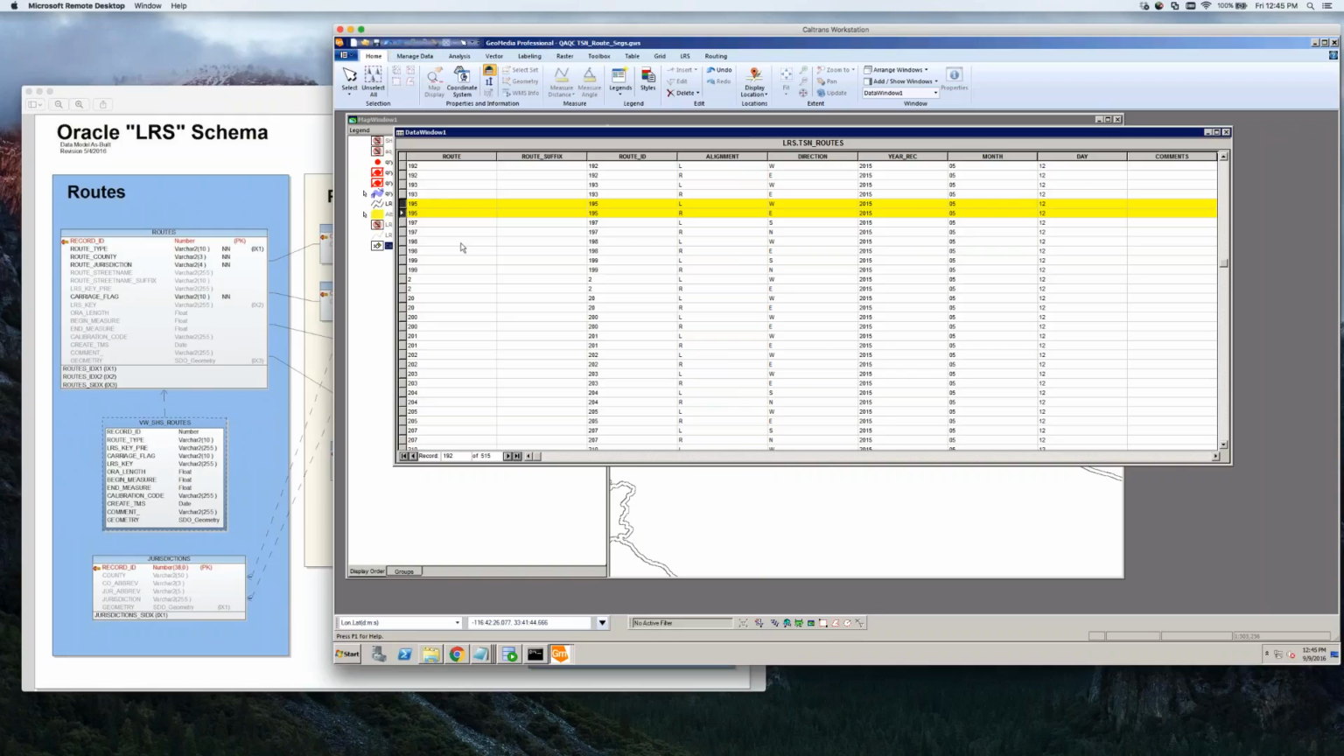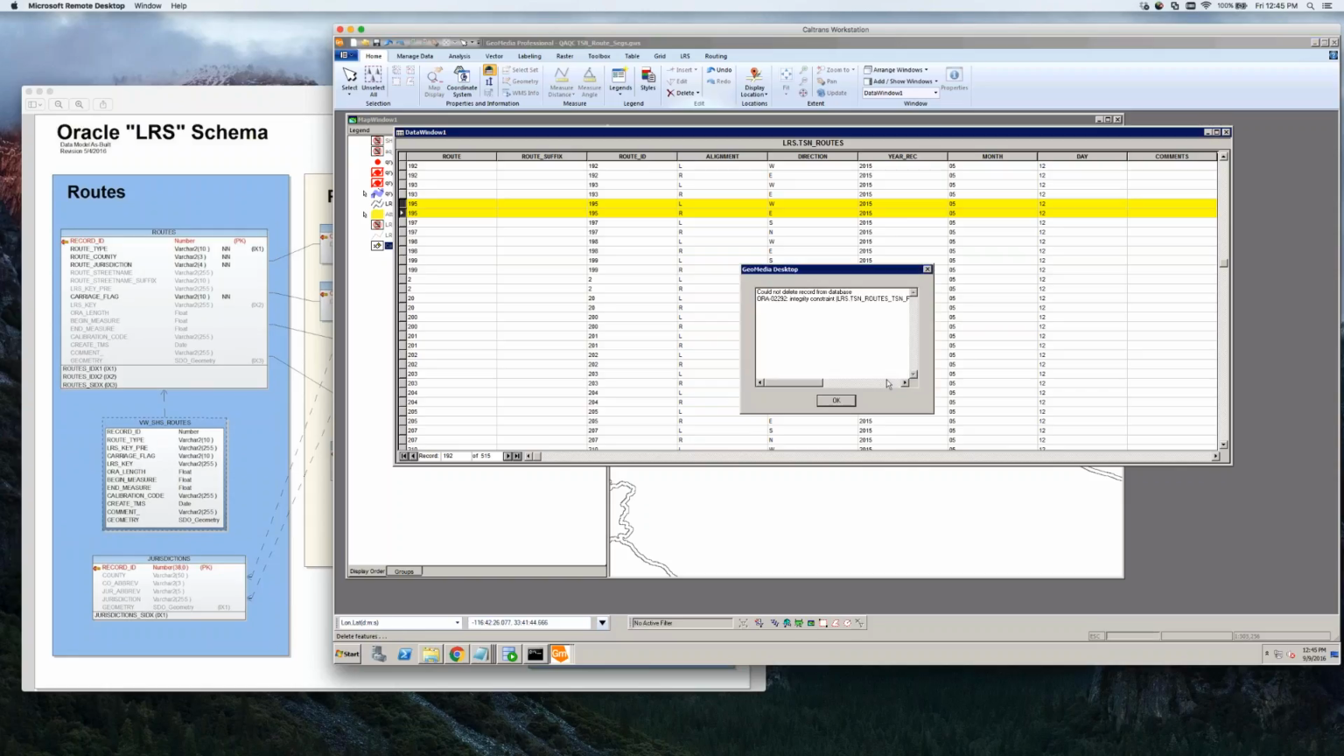And by the way, if there are child records in the TSN route segs table, it won't let you delete them. So that's a nice validation, right? So I highlighted them, delete. Ooh. Integrity constraint. It's in there. Yeah, it did its job.